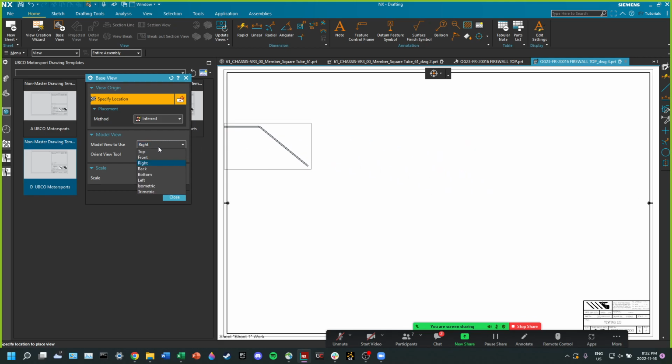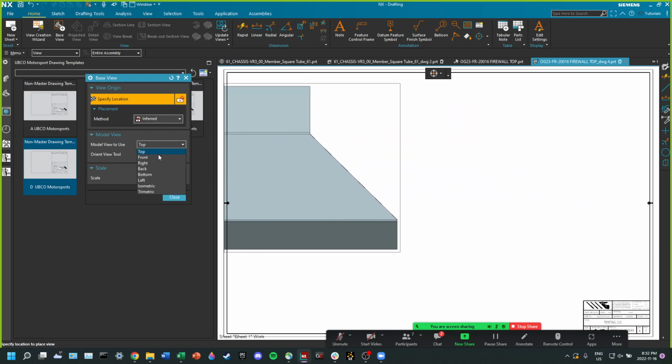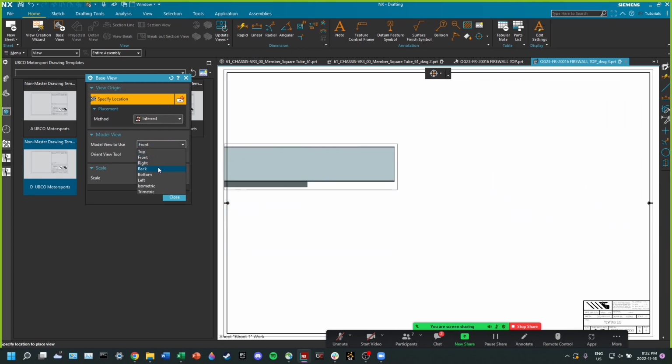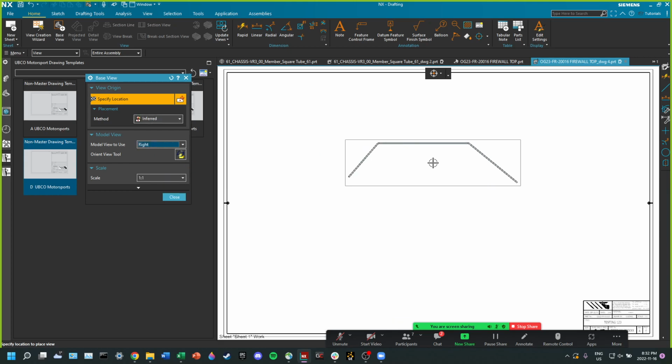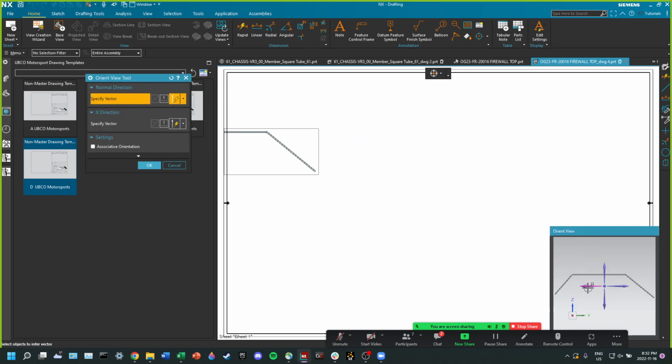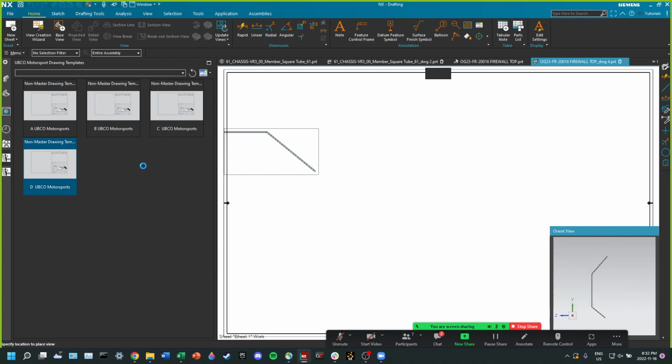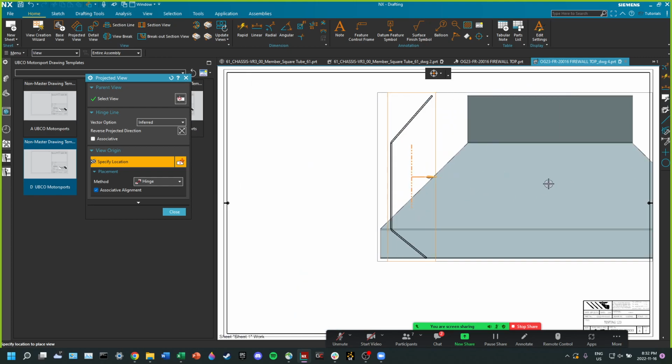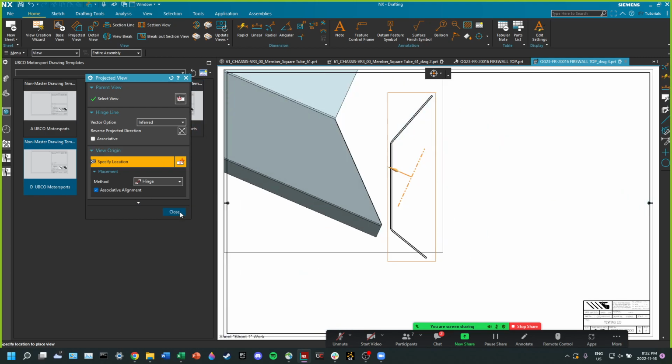Okay. So here's another interesting one. Top view looked like this. Front view is sort of funky. Our right view is not so right. So if you hit the orient view, what you can do is specify a vector, and I believe you can rotate it. Yeah, you can rotate your view to be how you'd like it to be, and then all of your projected views will go off of that.